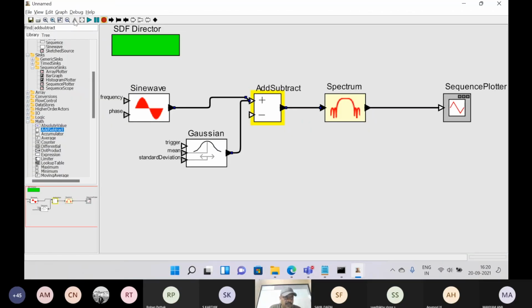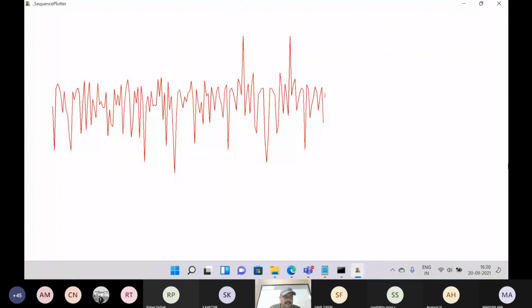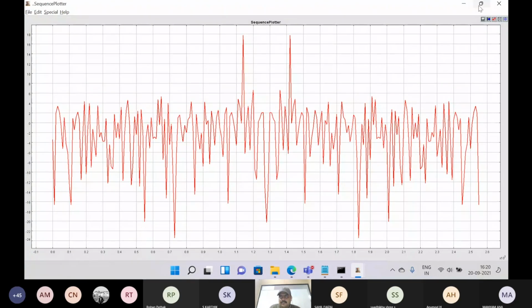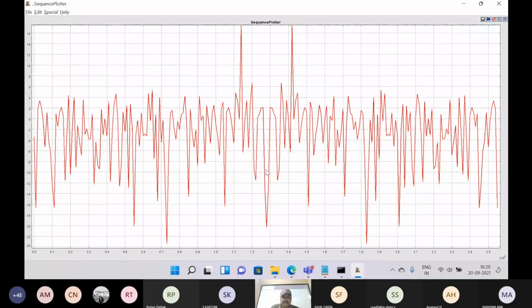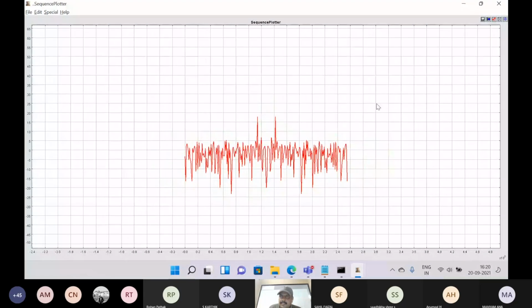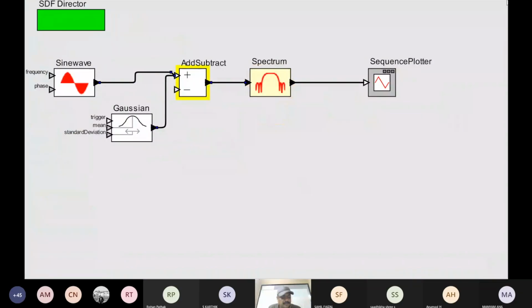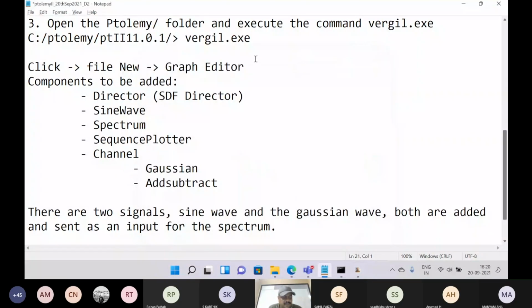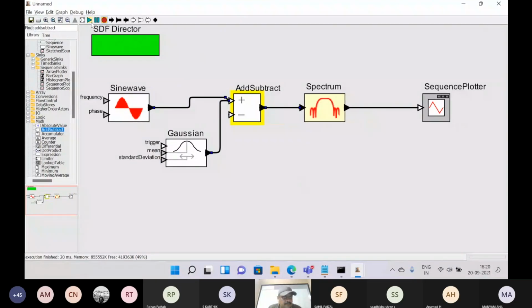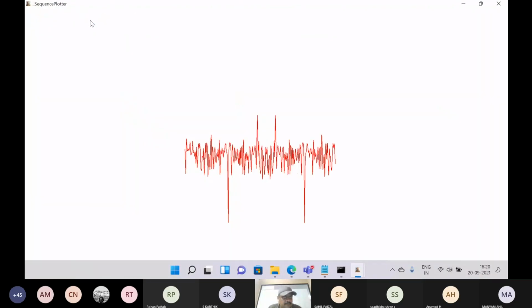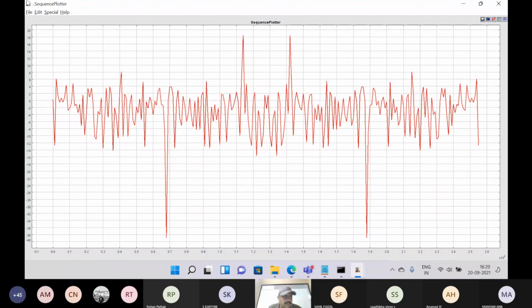Now once we do this, we run it here. Okay, so this is the waveform that we get. This is how the waveform looks for both the sinusoidal as well as the Gaussian signal. In the earlier case, we had only this. Anyway, I'll just run it again. Okay. So this is what we have used.